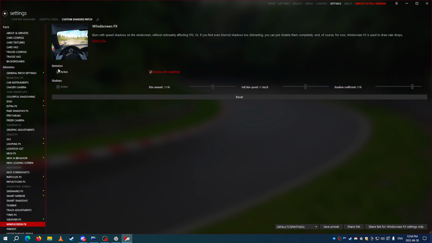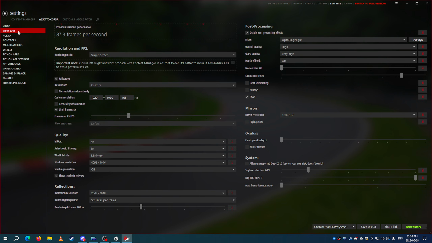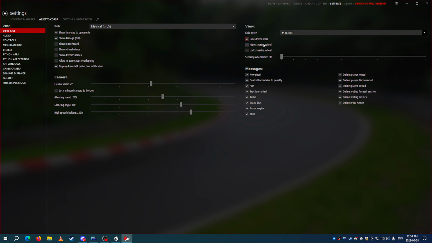Also, remove the dirt completely with your windscreen effects. That'll help you out a lot. And if you do have issues with your driver arms or steering wheel locked or anything like that, you can find that in Assetto Corsa View and UI.